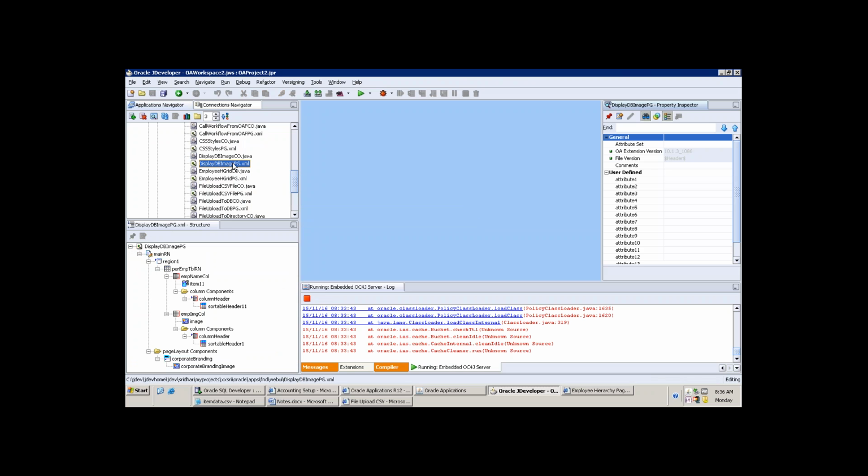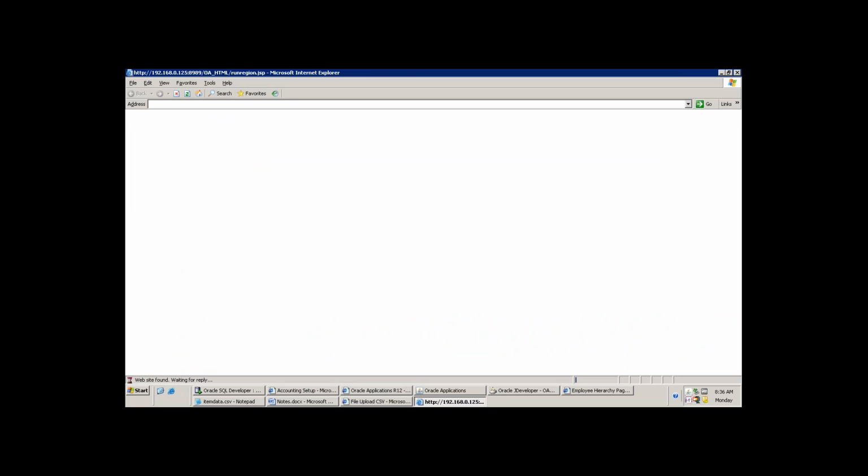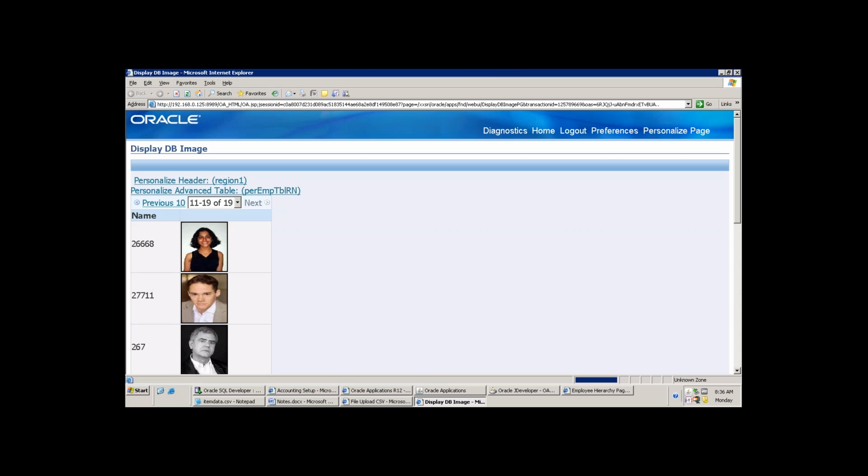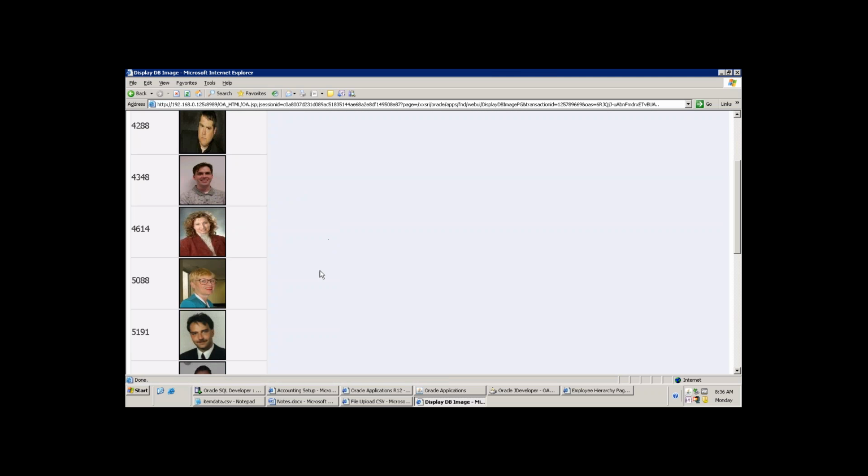So I have the page for displaying the database image. See, the sample name resembles the functionality, so by this we can easily understand what functionality it is working on. So we can see some images in the OAF page. This particular data belongs to the normal HRMS employee data. All HRMS data are employees.